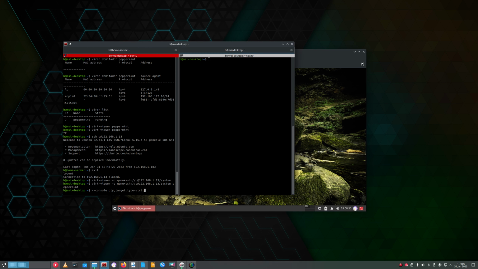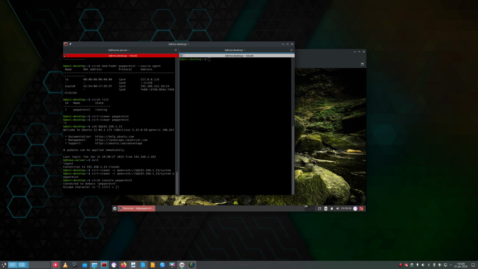Either way that you have it available on the VM, it's pretty easy to access the virtual console. You'll do virsh console and then type in the VM name. It's going to give you the escape characters right there, the caret or Control and close bracket. Then you'll hit enter.